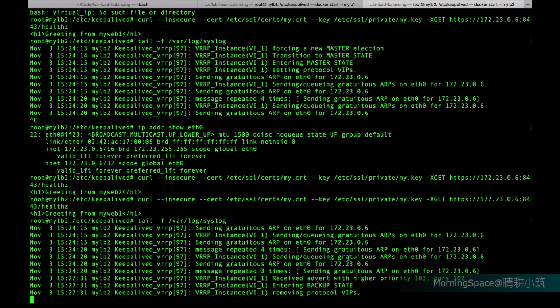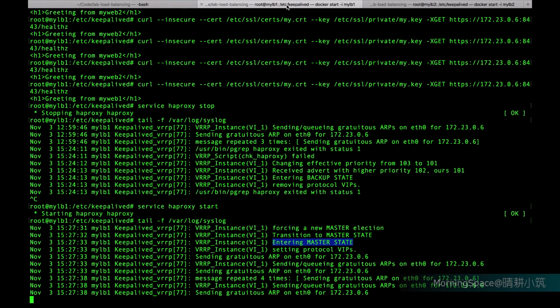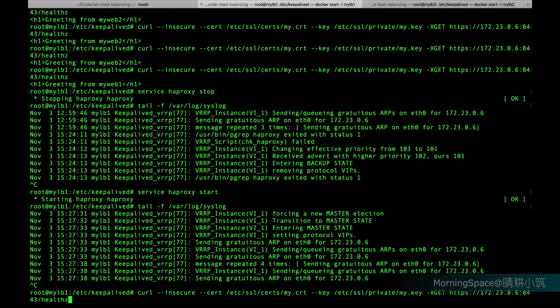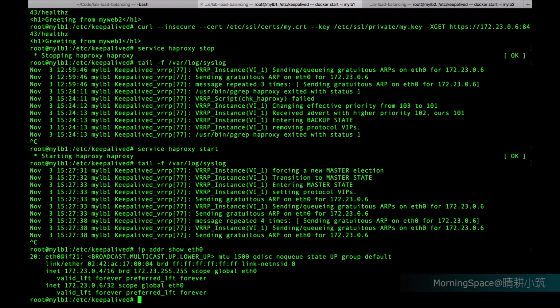Let's run IP address command again. And this time, we can see that the virtual IP address has been bound to my LB1 again. And if we run the curl command now, it should still be working.